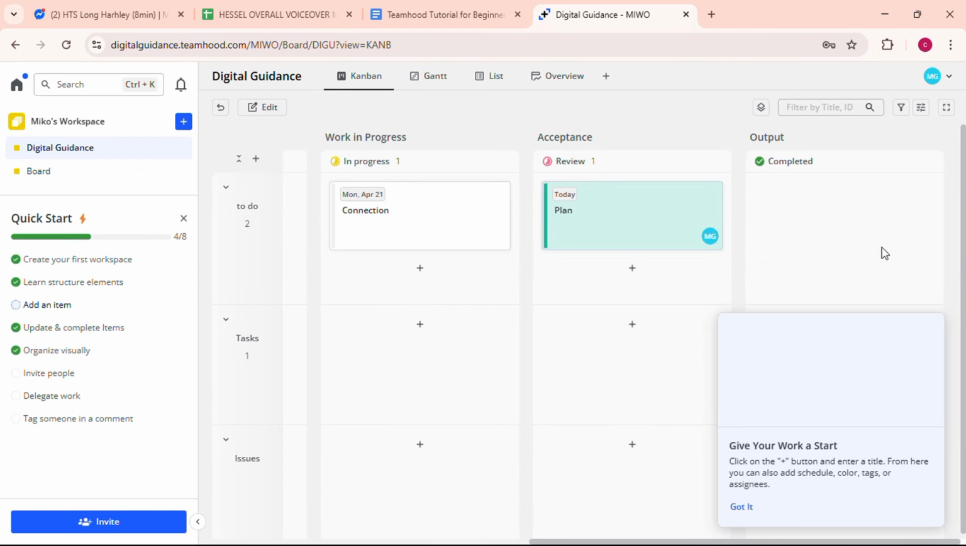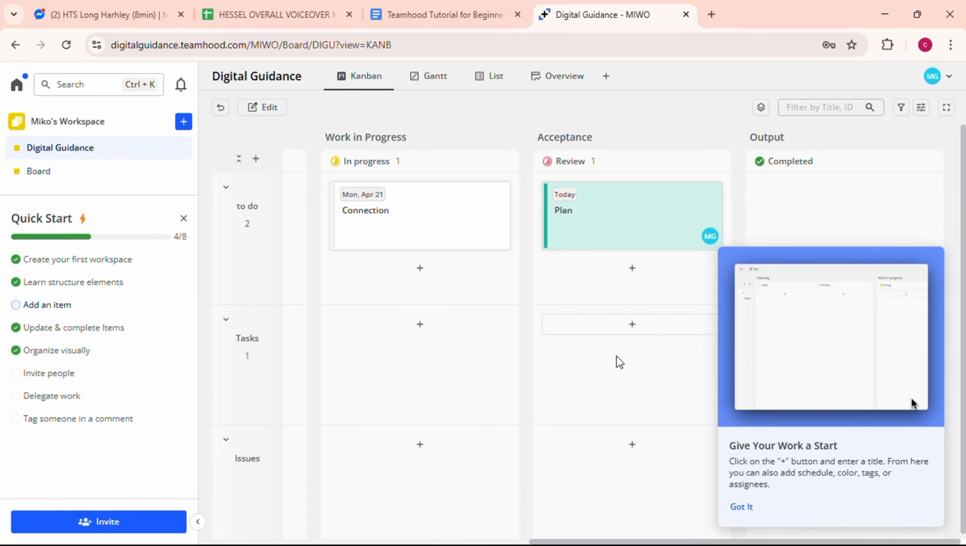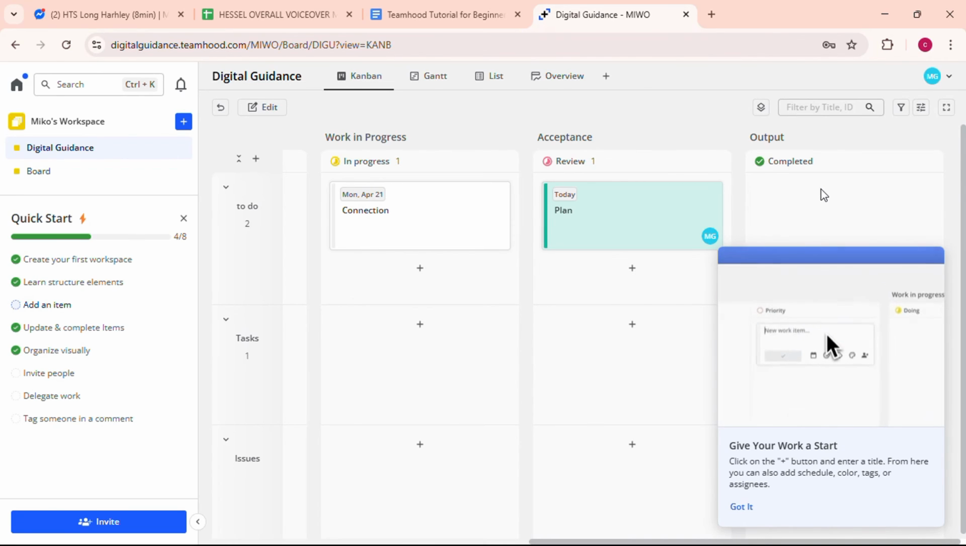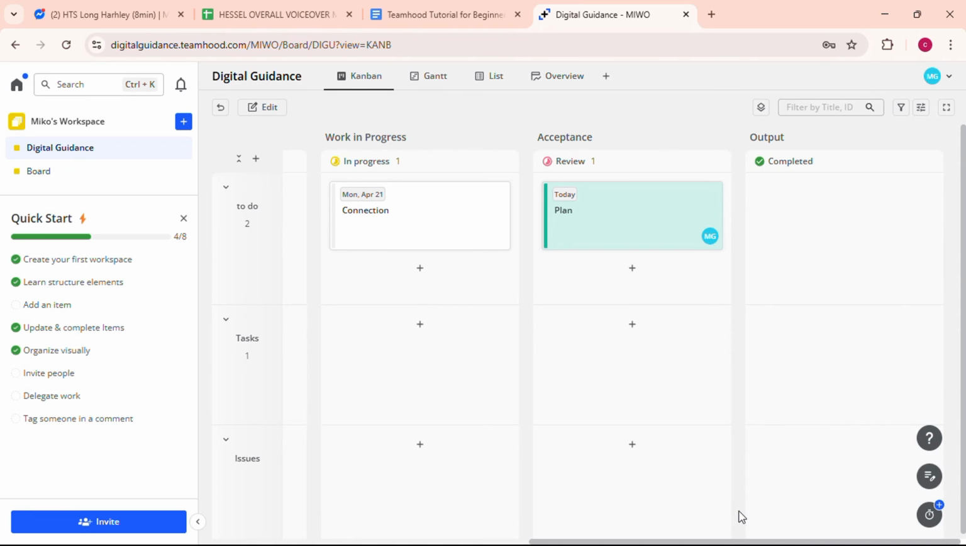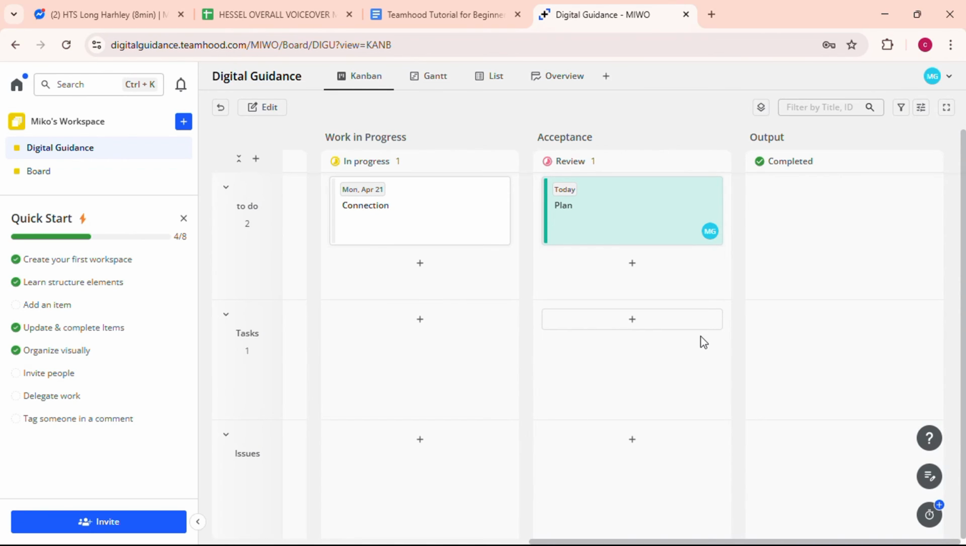Step number 14. Reflect on your team's collaboration. Finally, take some time to reflect on how well your team is collaborating using Teamhood. Solicit feedback from your team on the usability of the platform and any challenges they might be facing.